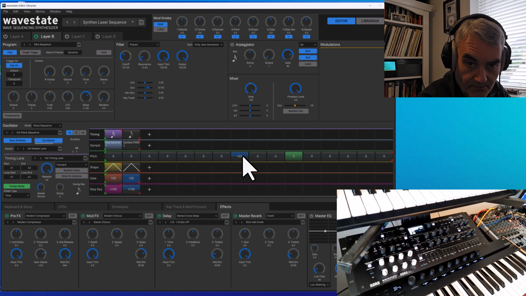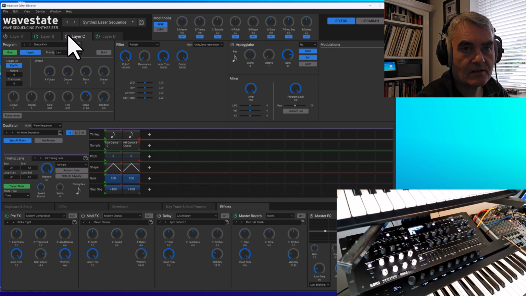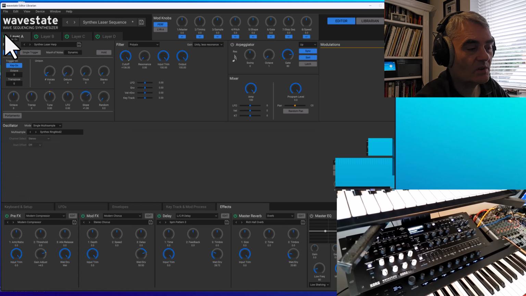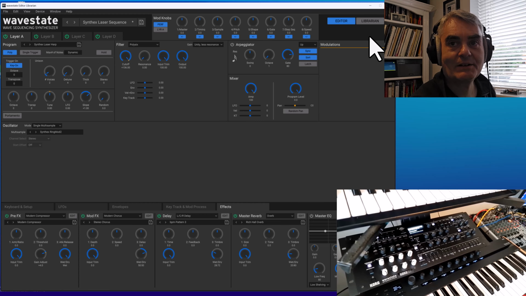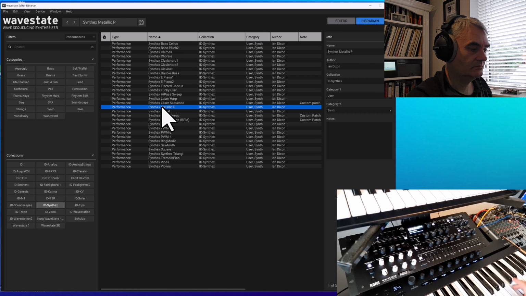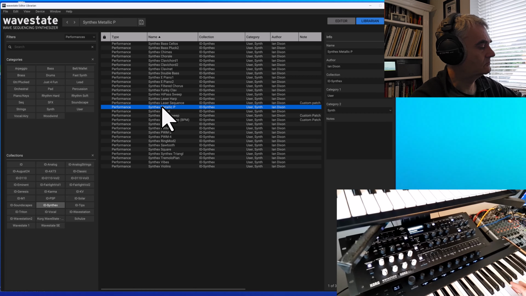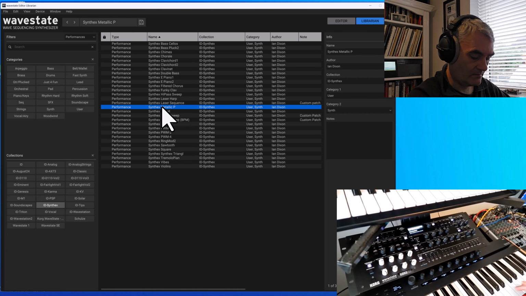So you can see I'm using the pitch on that, and then the kick. Put it all together. You get that? So a nice little fun pattern on there. Metallic P.